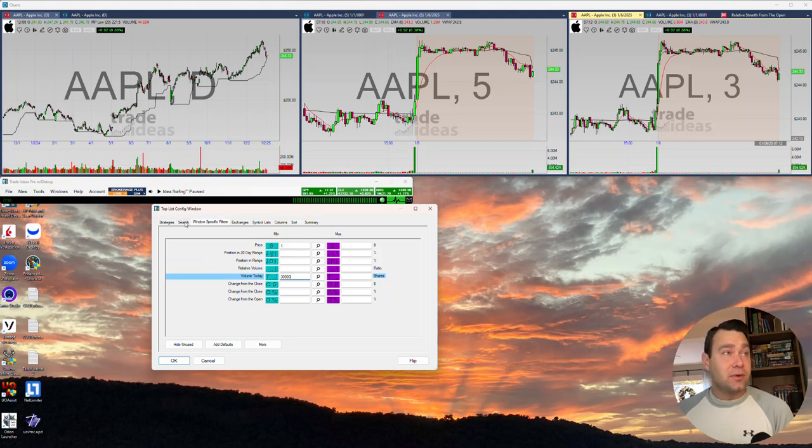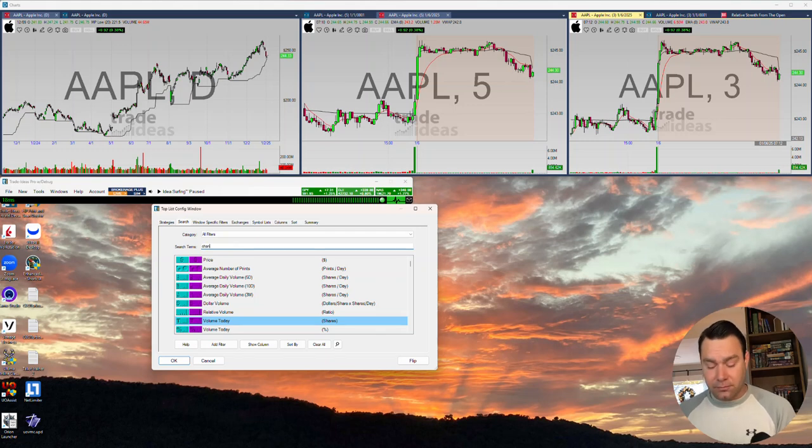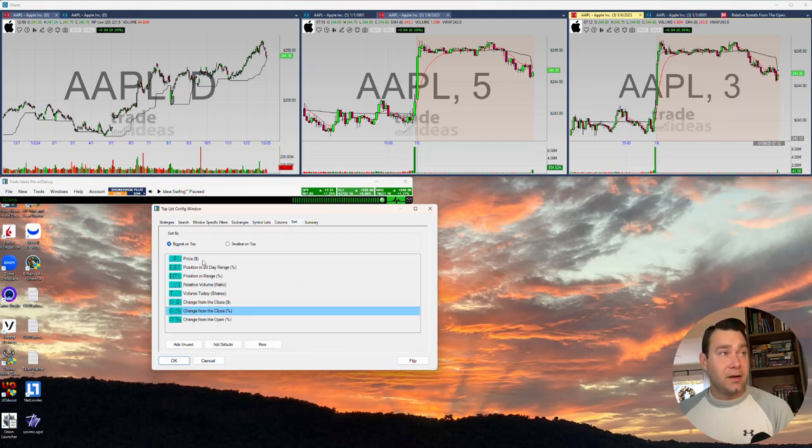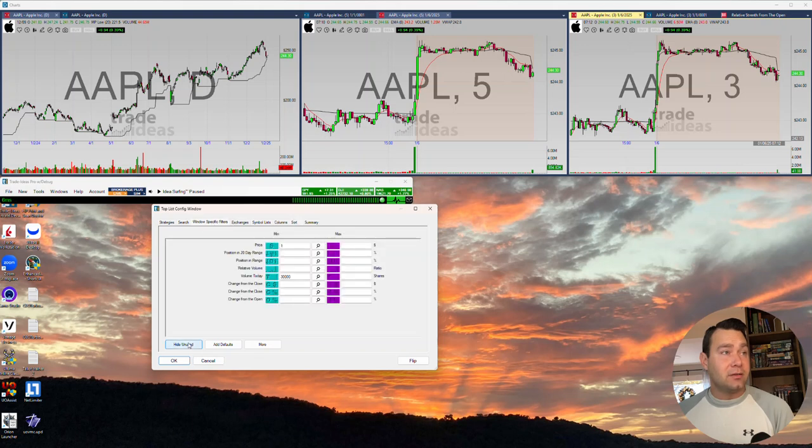Now watch this. We're going to come to change from close and on a percent, and we're going to sort by this column here. We'll press sort by, and then we're working with that. Just want to get rid of some of the things we don't necessarily need here. And when we press OK, it'll bring us to the summary page.